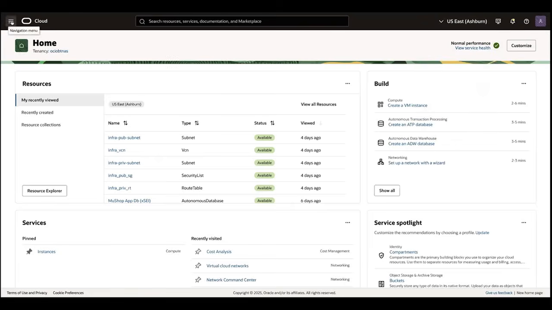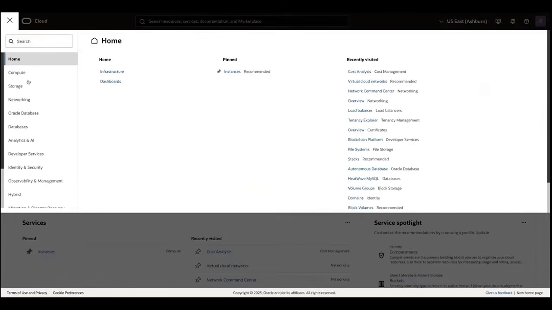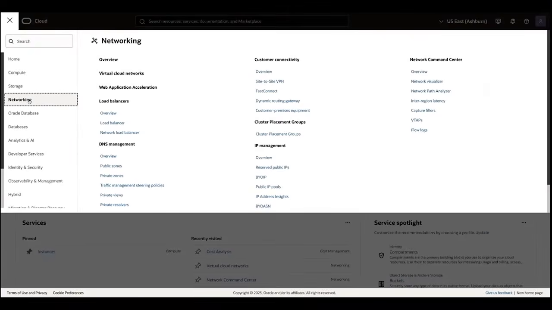If we go over to the top left navigation menu, come down to our networking section, this menu here is going to have everything that we've talked about today within the session located here. So we have virtual cloud networks, load balancing, DNS, connectivity options, your site-to-site VPN, your FastConnect, customer premise equipment, IP management. You also have this network command center.